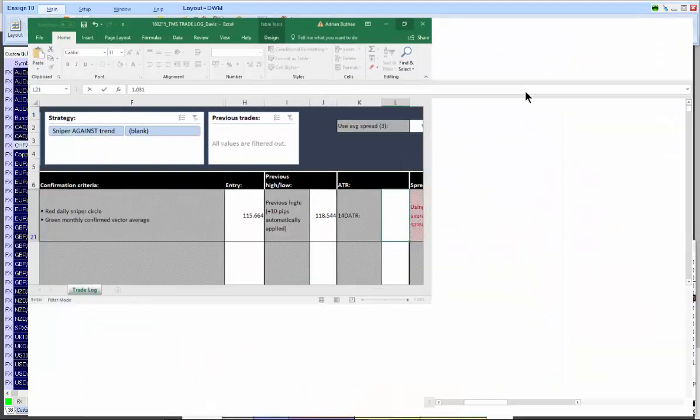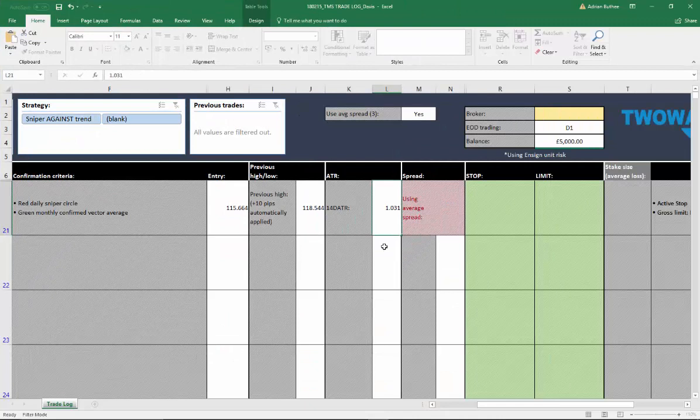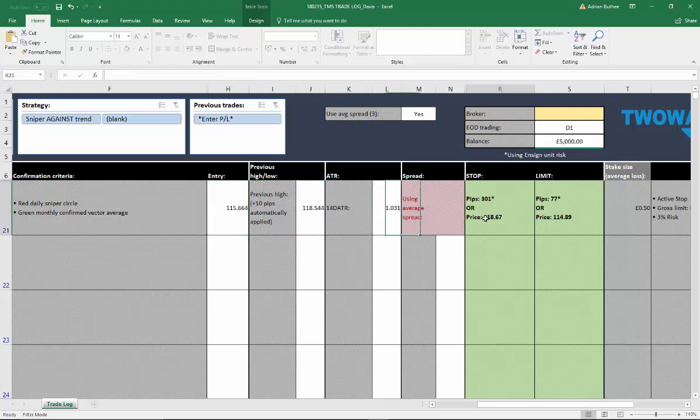But if we just enlarge that again, what you'll find is if we just click enter, having put in all the required information, i.e. these 3 cells here, it's now giving us a stop and limit figure. Okay, very good. It's even given us our stake size, based of course on our balance up there.